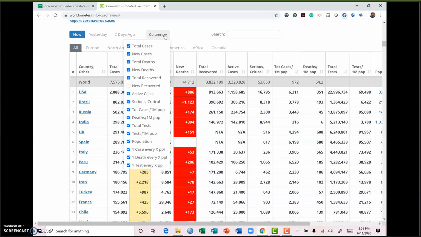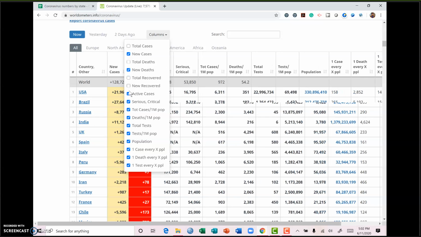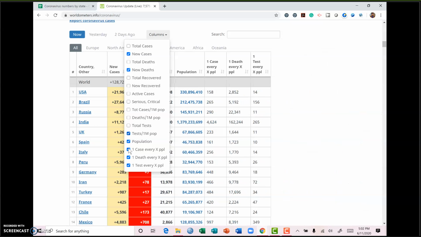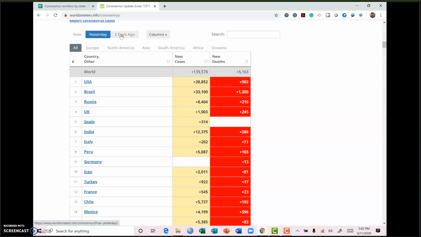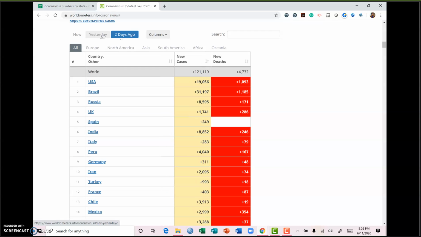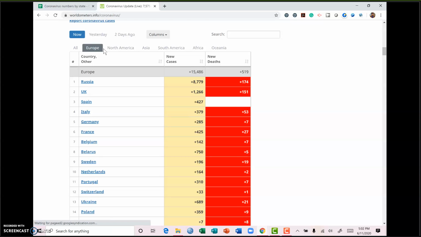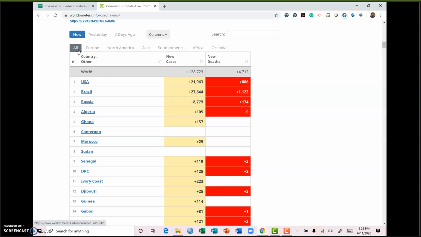You can also turn off some of these boxes if you just want to focus on maybe new cases and nothing else. You can check all of these boxes off and just focus on the information that you want. So there you have new cases and new deaths. The other nice thing is you can click yesterday and 2 days ago. Unfortunately, you can't go back any further than that, but you can compare some of the data if that's something that you're interested in. You can also click on these other countries and compare some regional data if you're interested in that.